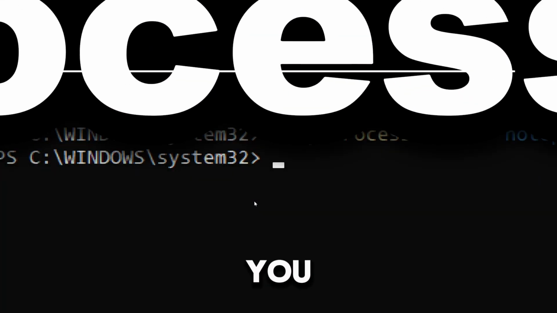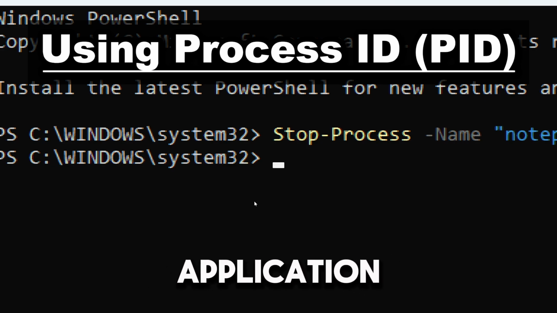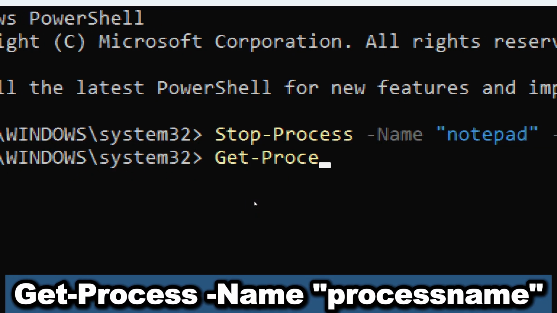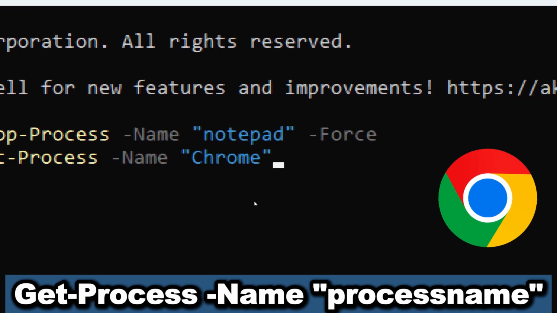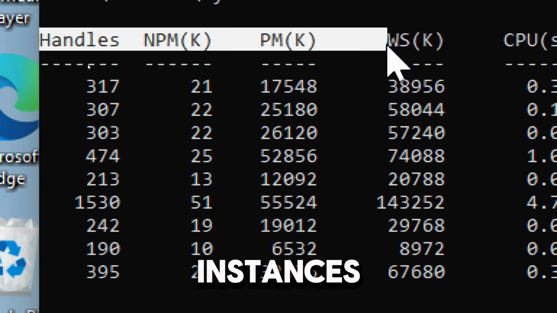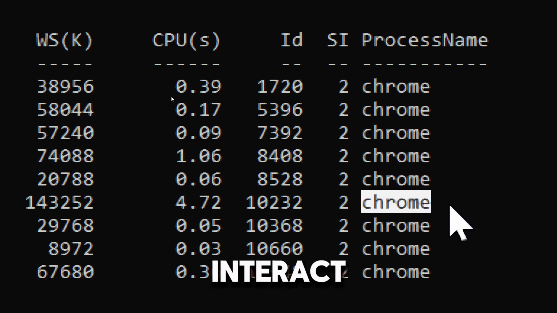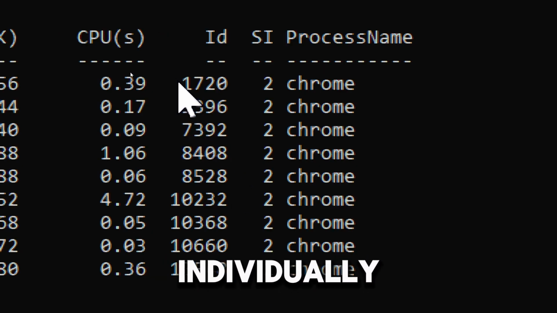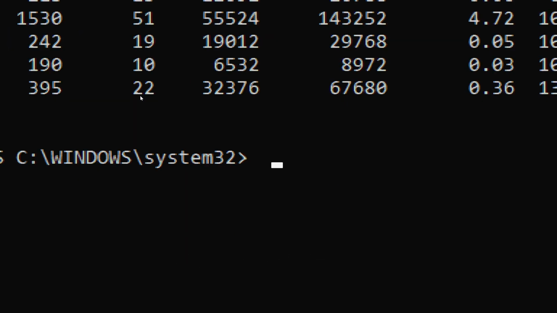close. If you prefer to use the process ID, first find the PID of the application. Type Get-Process process name. Replace process name with the name of the application. If an application has multiple running instances, this command lists all of them, making it easier to manage and interact with each instance individually. After identifying the PID, use this command to force close the application.